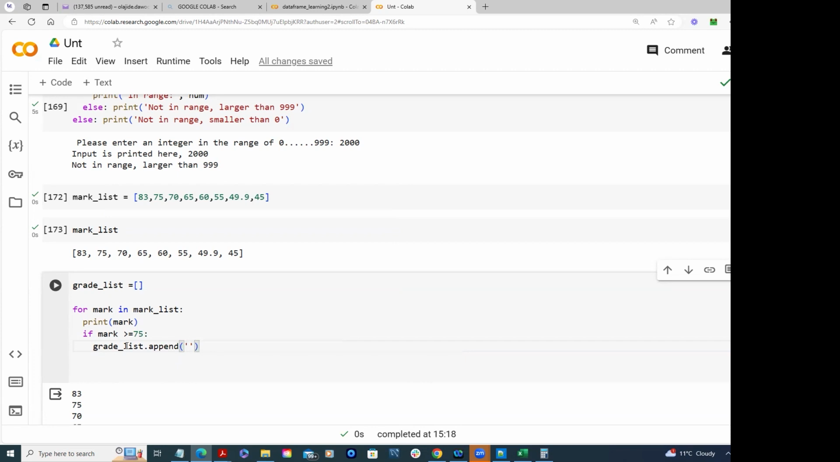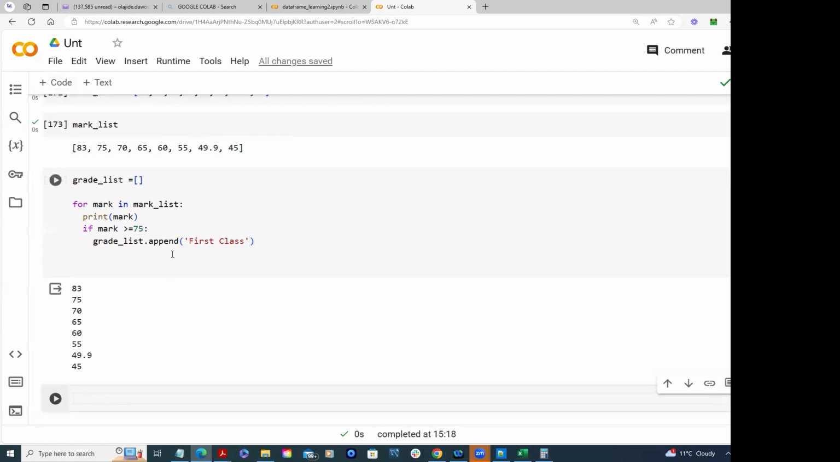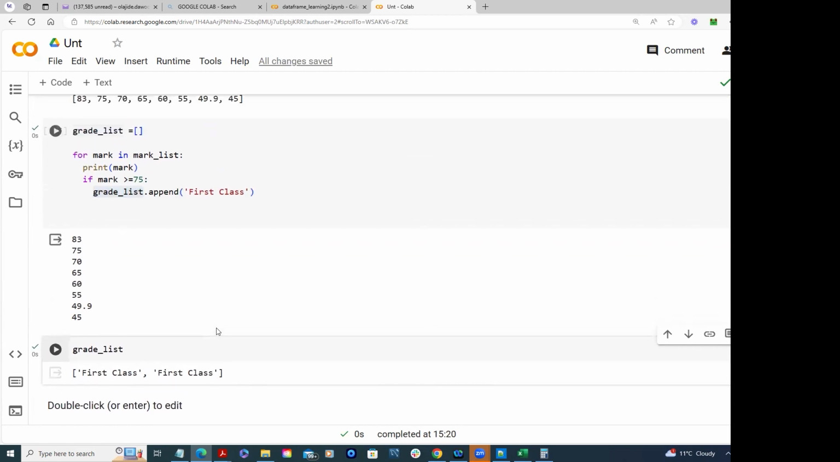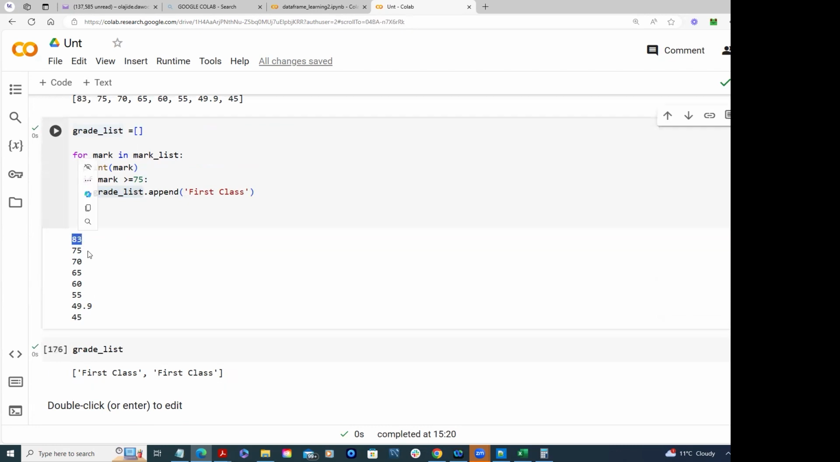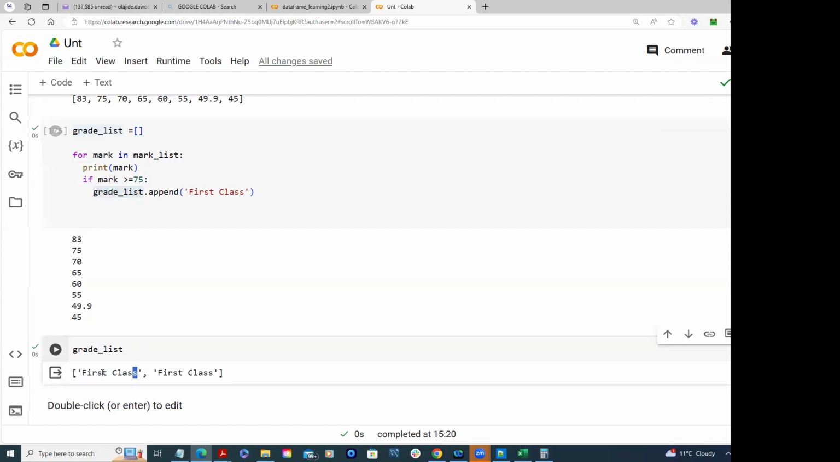So we want to create that list. We want to say first class. So we want to say append, that's first class. So here, if I do that, let me run this now. What did you see? You see first class. So what is it checking? It's checking anything that is greater than or equal to 75. This one is greater than or equal to 75. This is greater than or equal to 75 because it's equal to 75. So it's catching the first two and it's saying they are first class.